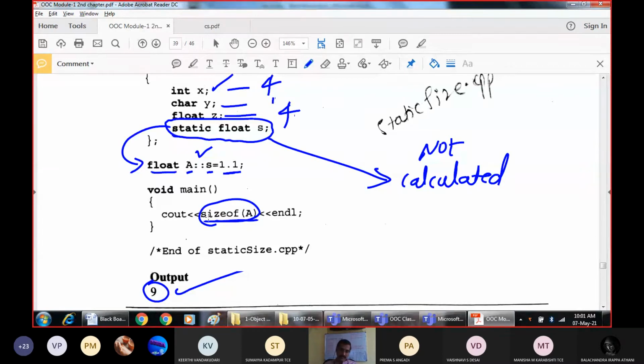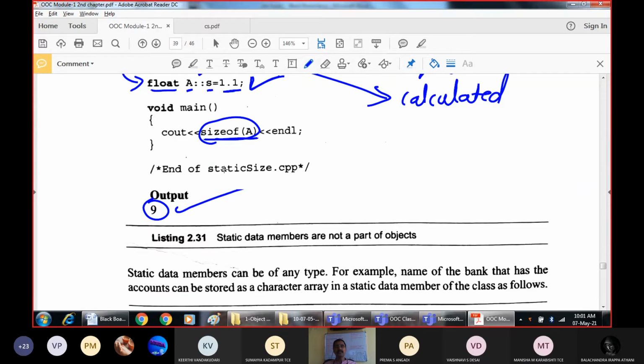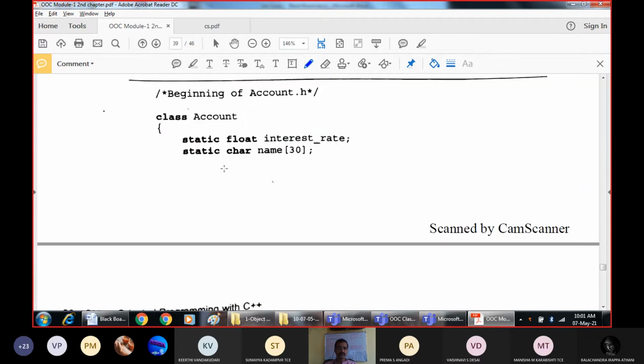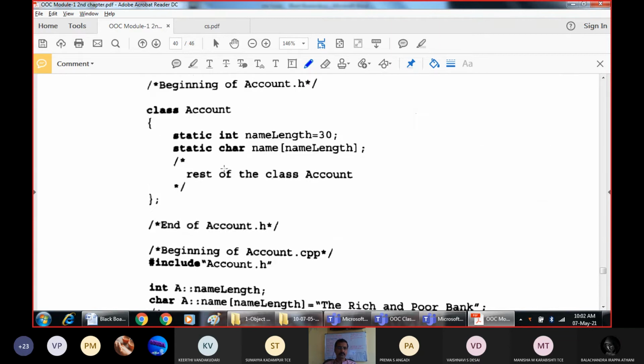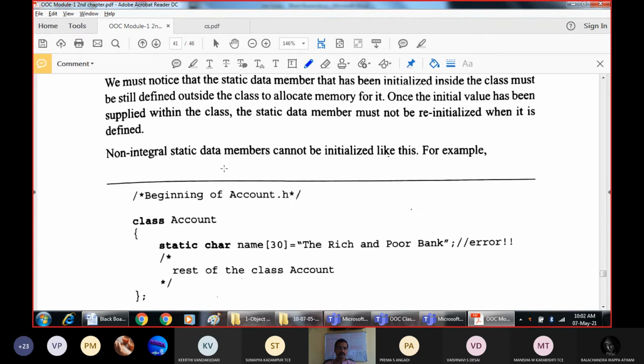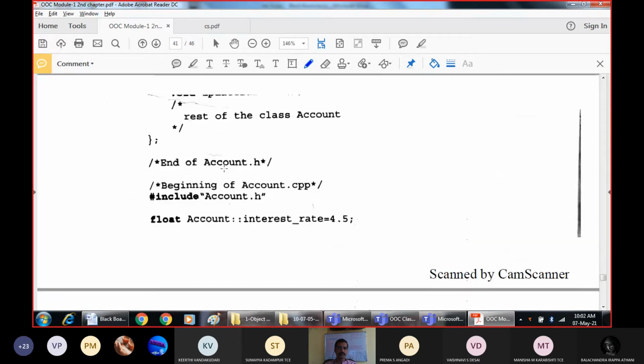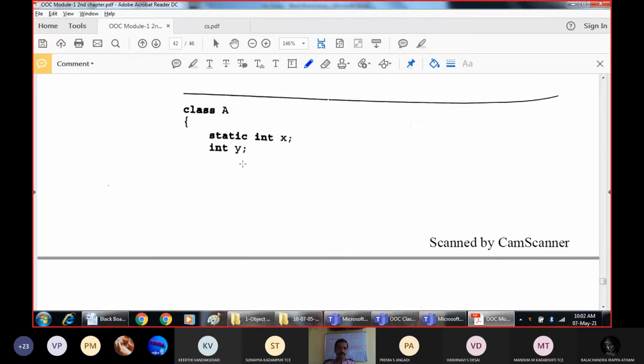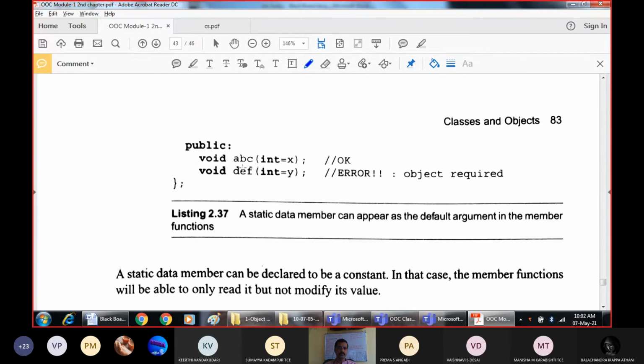And here, once you calculate the size, we will be leaving out the size of this, because memory for this is allocated here independently. That's why the static data members will use the independent memory, and that memory will be used by all the objects. So such other examples are also there for static data members. The only key point you have to take away for static data members is that it is part of the class, but it is not part of the object.